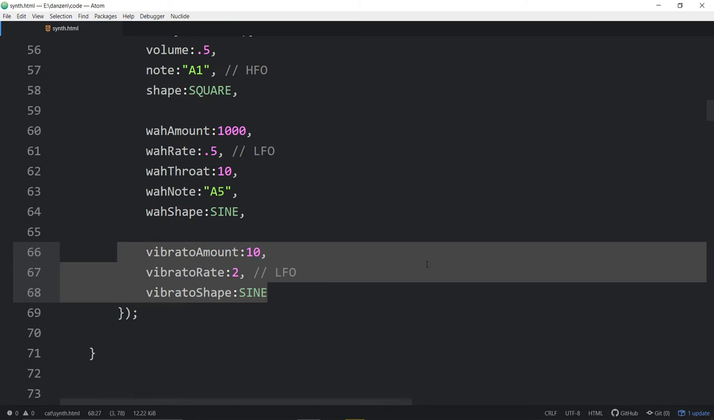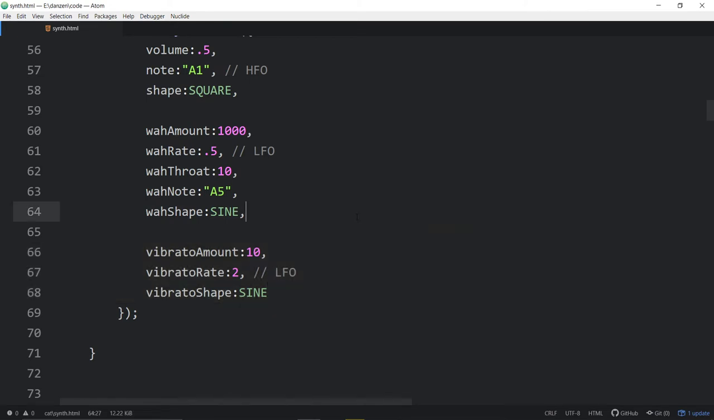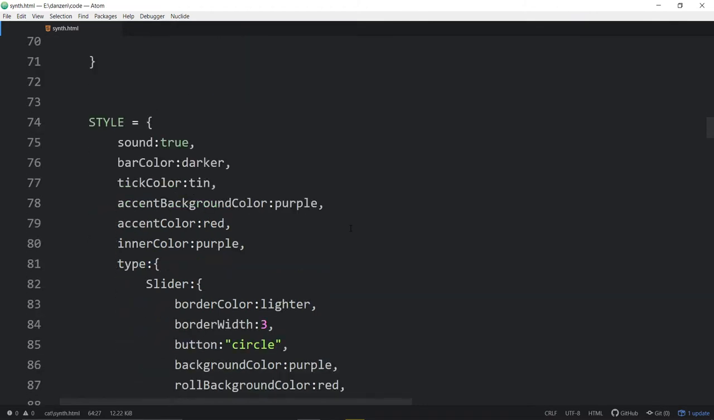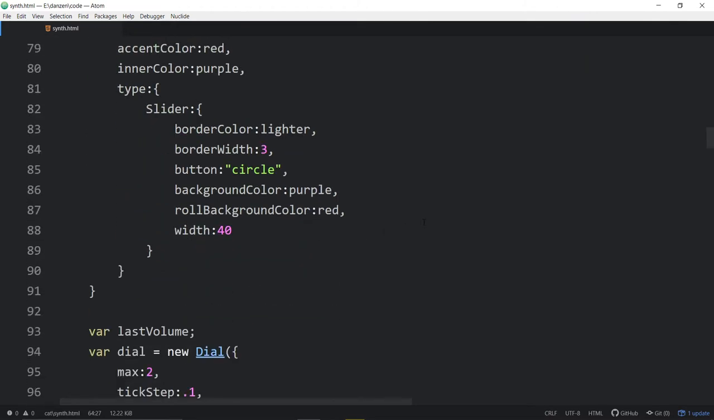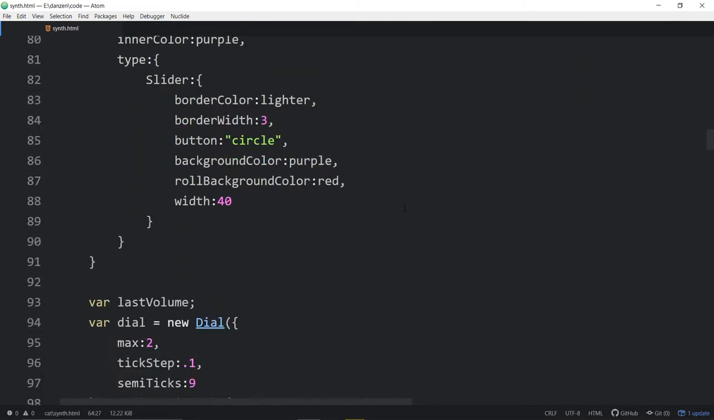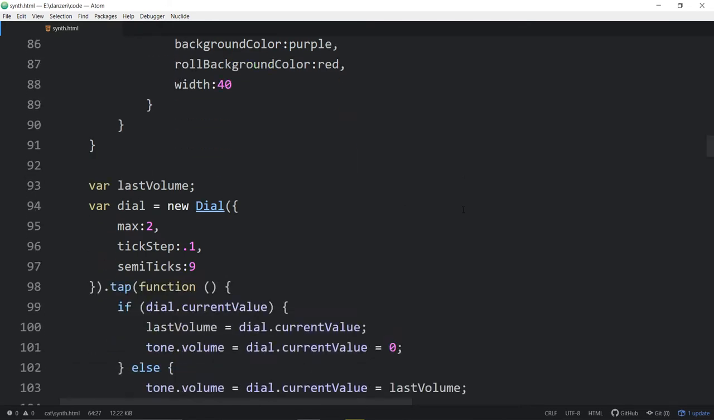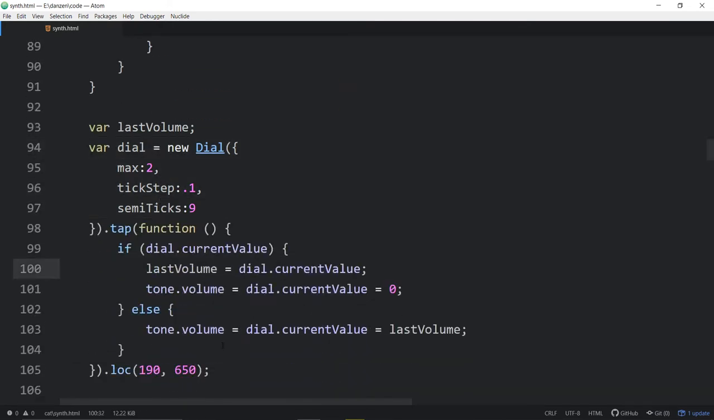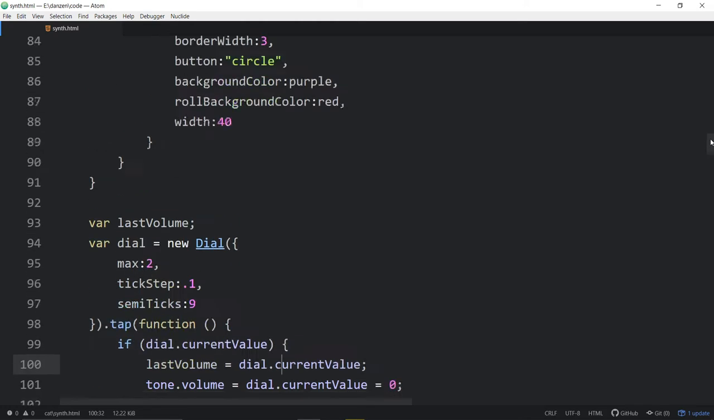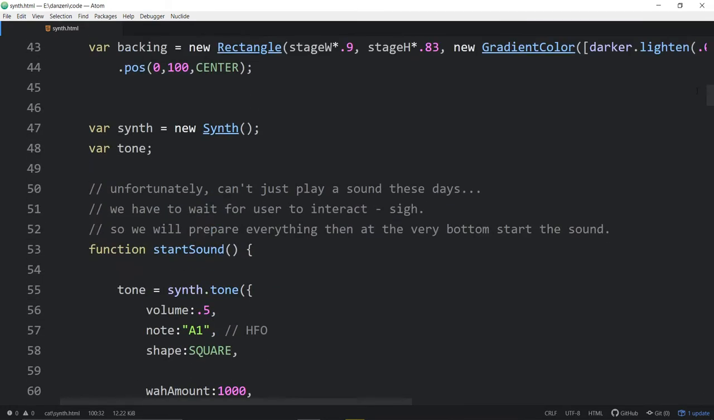Great. I forgot that we had that there, but we're not adjusting that at all with the sliders as far as I can remember. So it looks like we're styling various sliders. Okay, I think we're good for now. Before we get into the dials and all the parts, we're going to come back to that. Let's go find out how this sound got started.